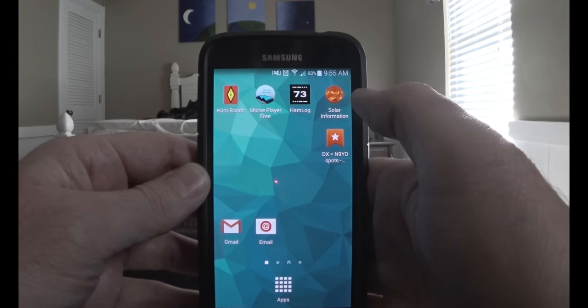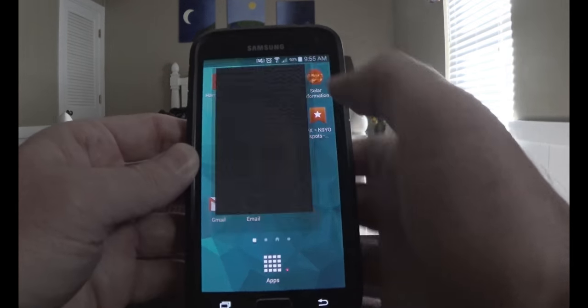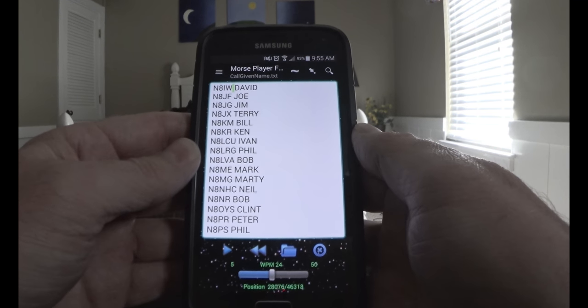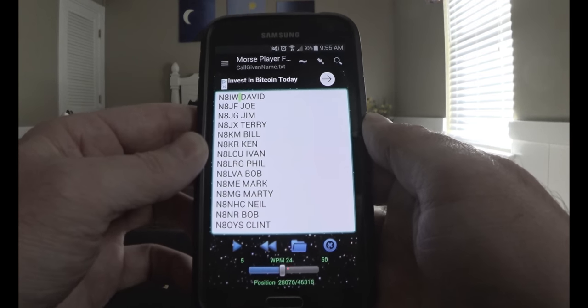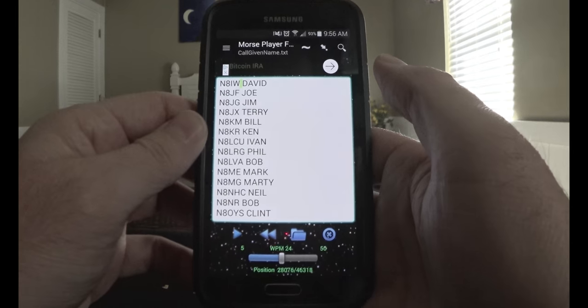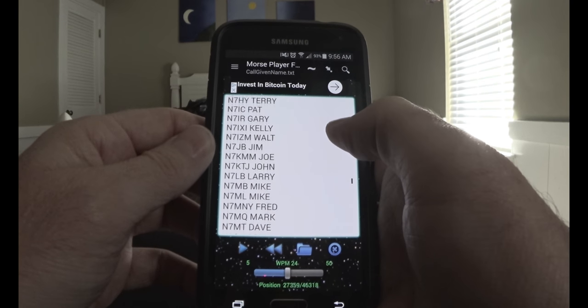I want to talk about this phone app. I hope you can see it and hope there's not a glare, but it's called Morse Player Free. And it's the simplest, easiest Morse code practice app I have. The only downside with it is you have to have a text file or you won't have anything to listen to when you hit play.